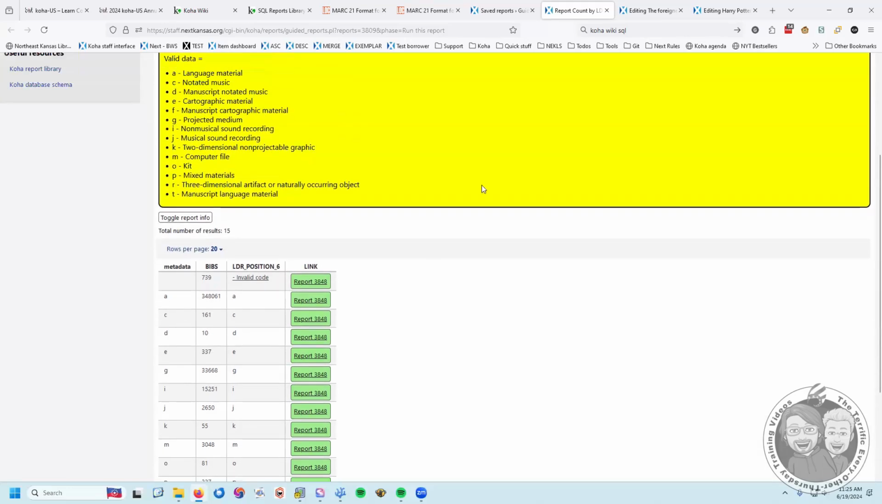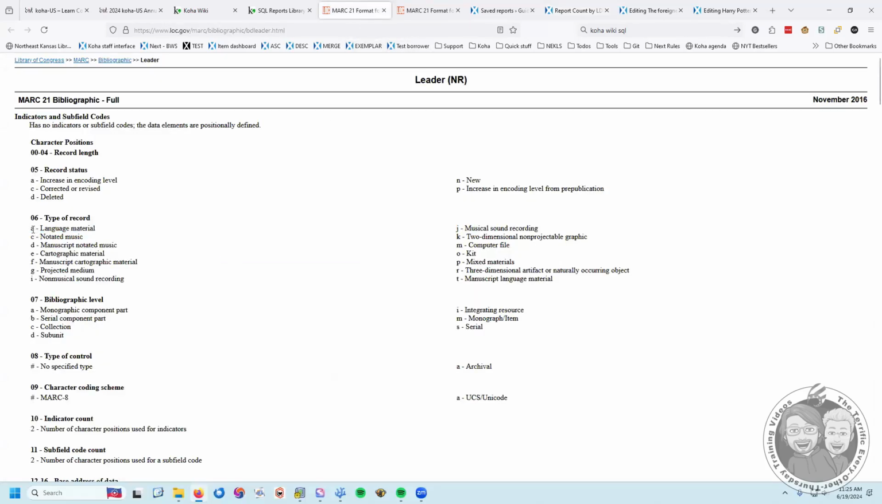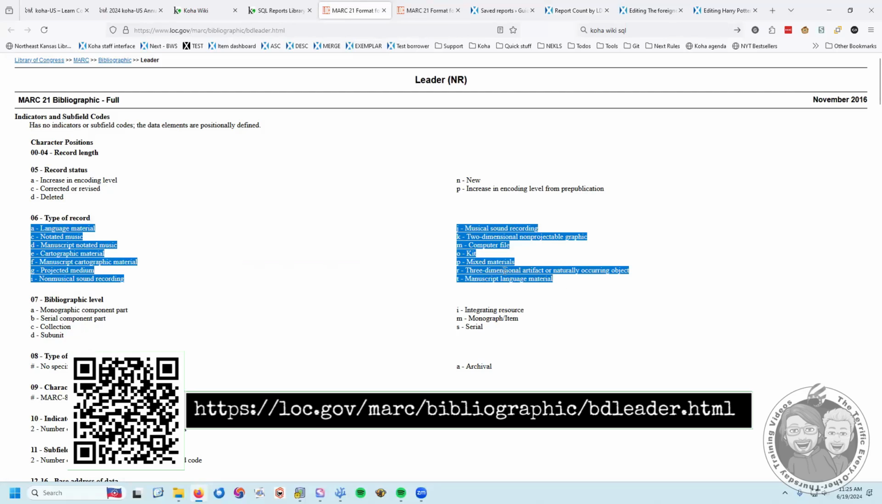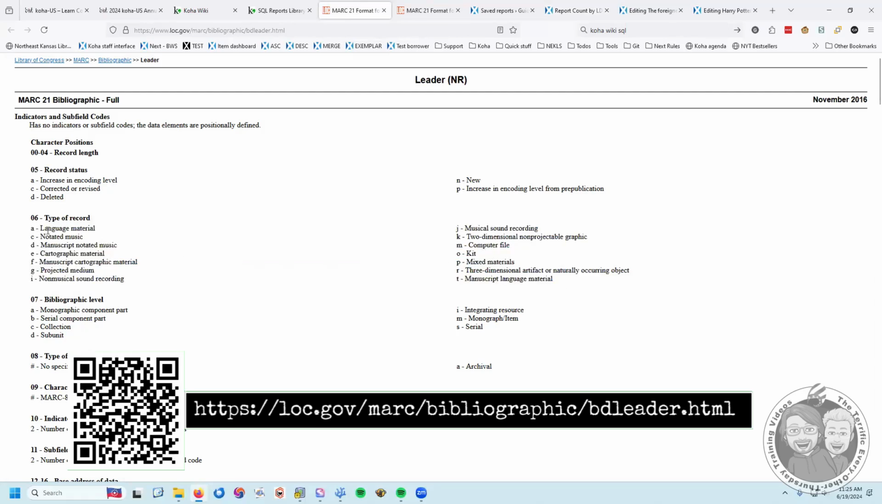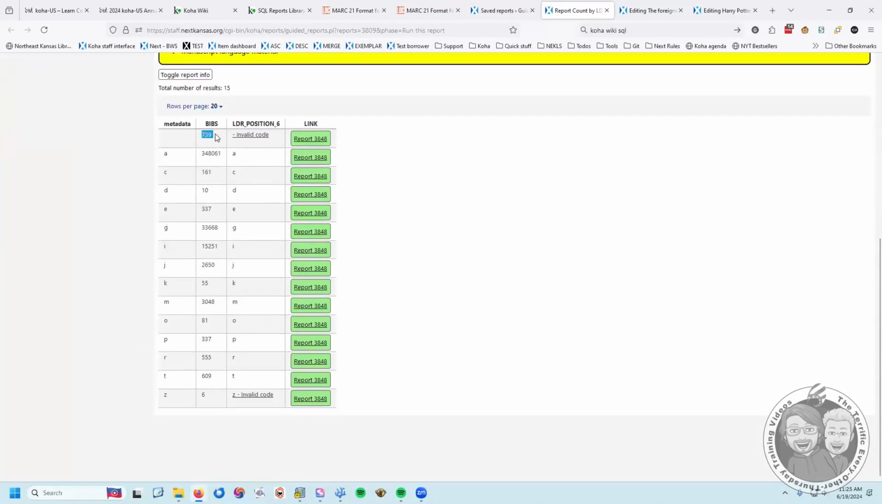And I've got a list here based on the MARC standard. These are all of the different types of valid characters that could be in position number 6. And so I've written this report, so it's telling me that I've got 739 items where there's nothing in position number 6. And Z is not a valid character for position number 6. I've got 6 records that have a Z in that position number 6.